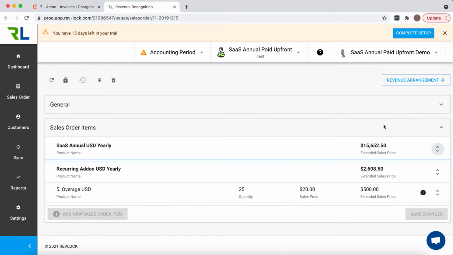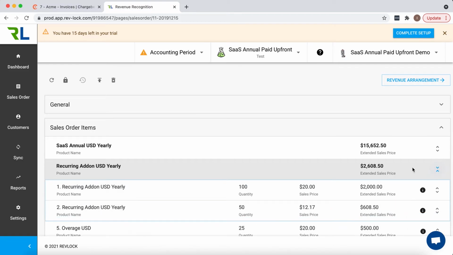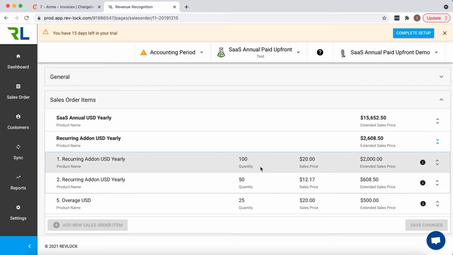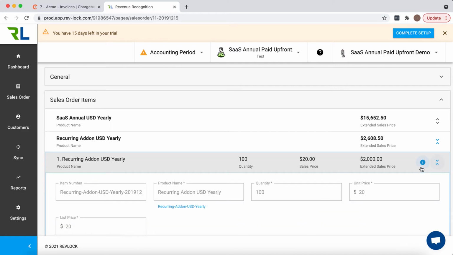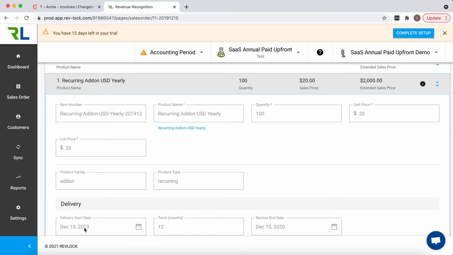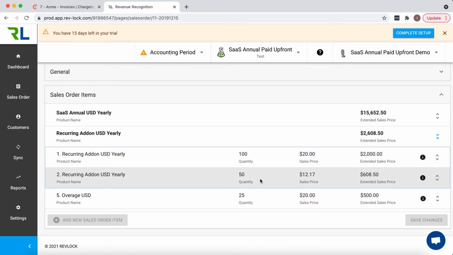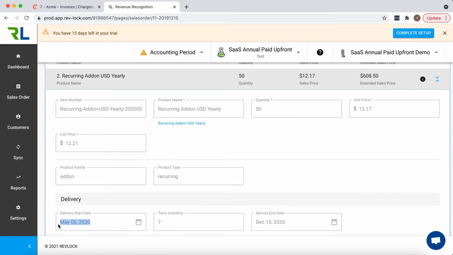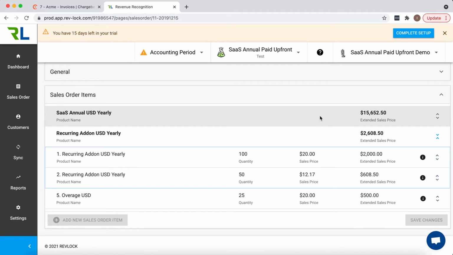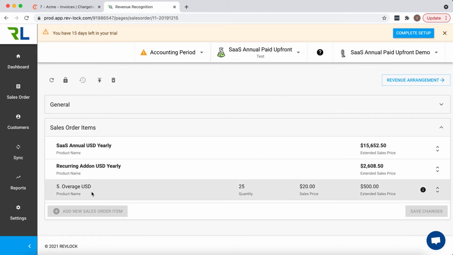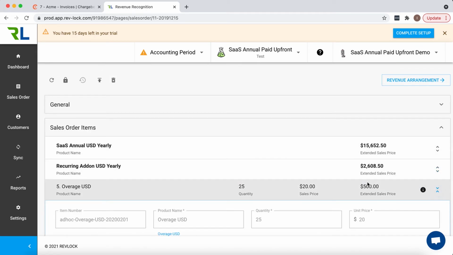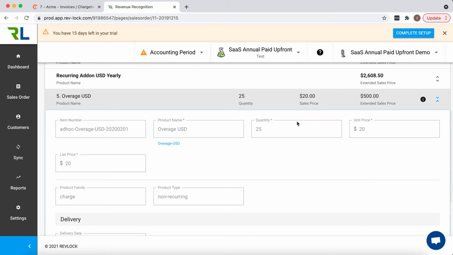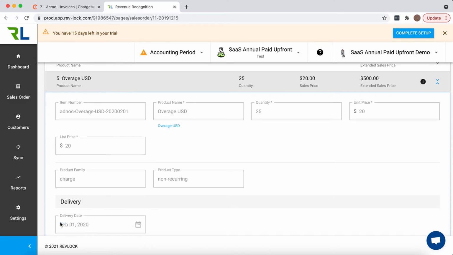Let's collapse this, and we have the exact same view of the add-on. There are 2 separate items here. The first is the original sale, which is 12 months full term. Let's collapse this, and for the expansion, 50 units, you can see that the service starts midway in the contract and goes all the way to the end of the contract. If we remember, we had an overage for the service, which was provided in February. You can see the $500 charge for the month of February here.